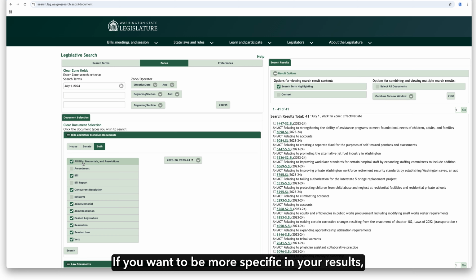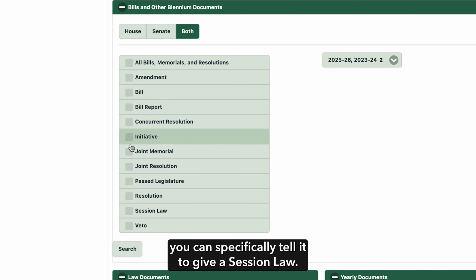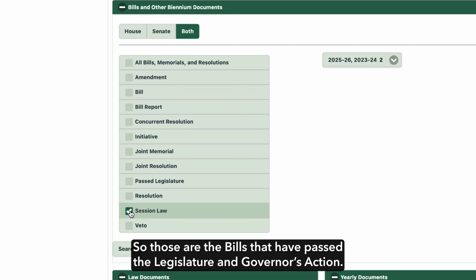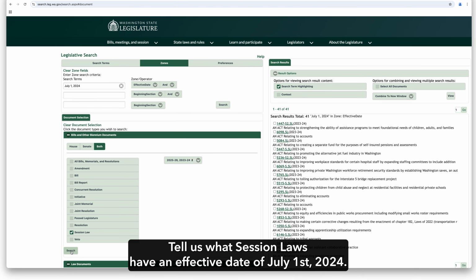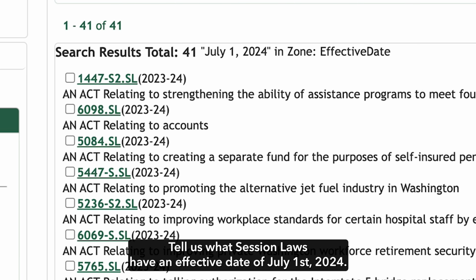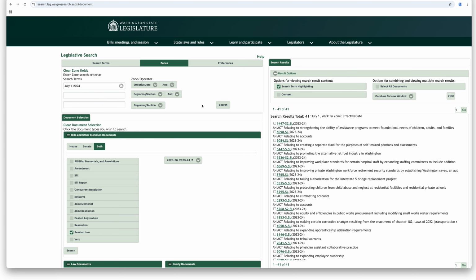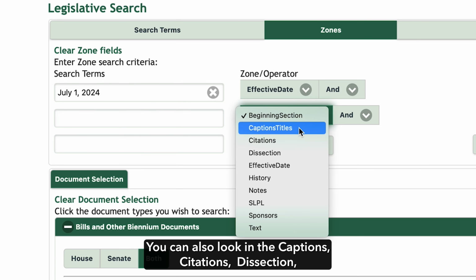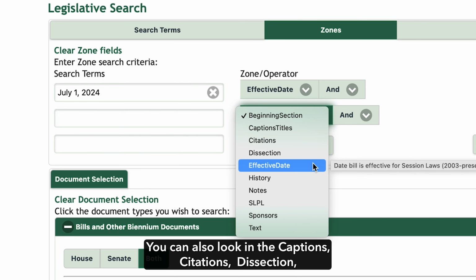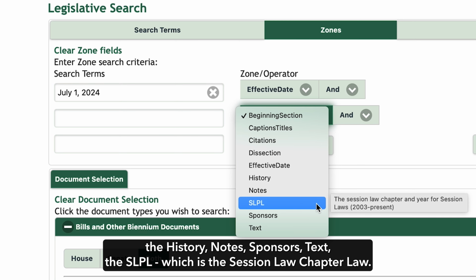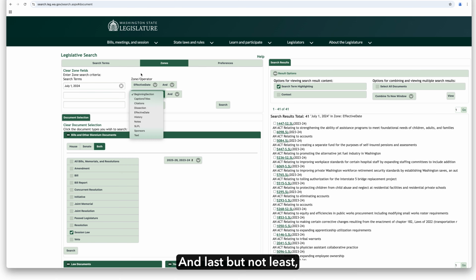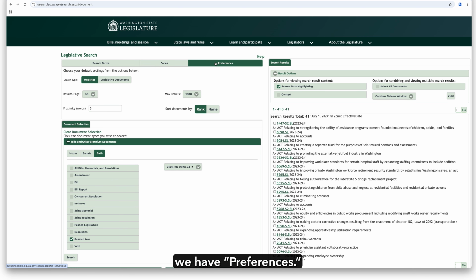If you want to be more specific in your results, you can specifically tell it to give us session laws. So those are the bills that have passed the legislature and governor's action. Tell us what session laws have an effective date of July 1st, 2024. And that gets us down to 41 bills. You can also look in the captions, citations, dissection, the history, notes, sponsors, text, the SLPL, which is the session law chapter law. And last but not least, we have preferences.